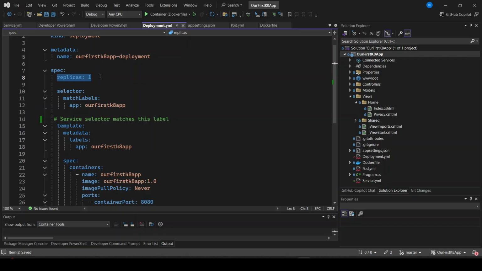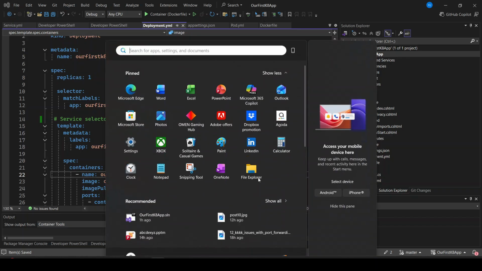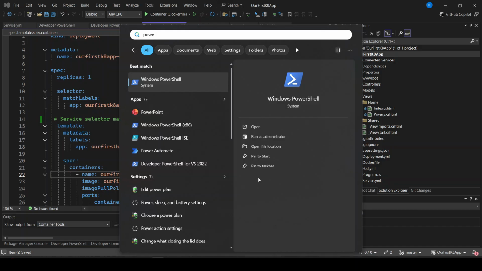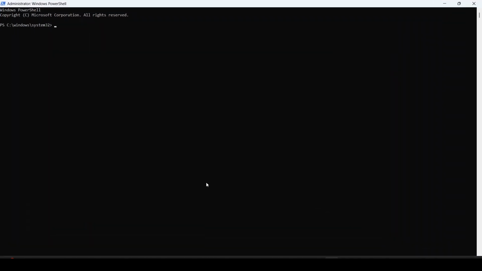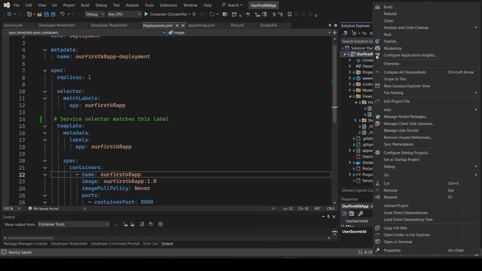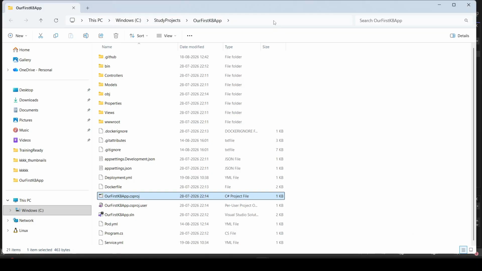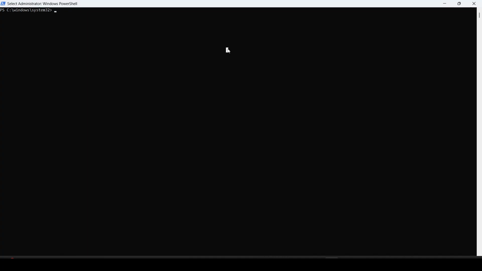So now as usual, let's open PowerShell in admin mode. I'll say PowerShell run as admin. Let's maximize, clear screen. And now first let's go to the location where we have our application. So Visual Studio, right click, open folder. Let's copy this path, and here I will say cd that path. Great. And now clear screen.